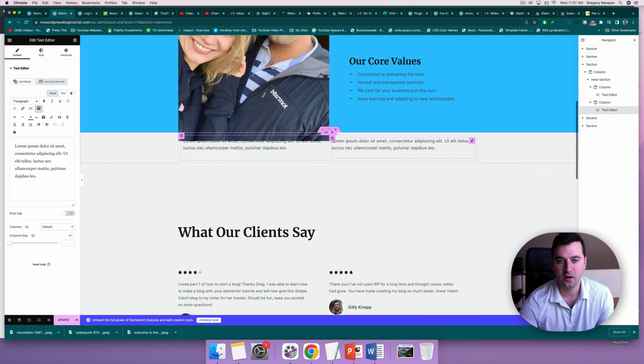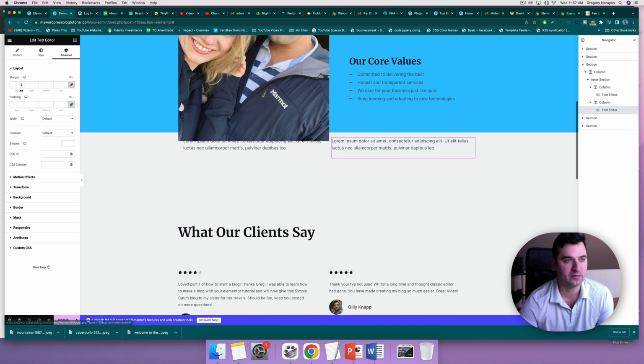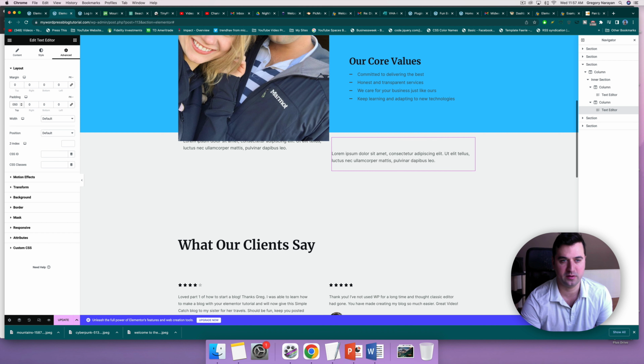Cool. All right, we can go to advanced now, and we can even give ourselves some unlinked margin or padding on the top, so things space down a little.